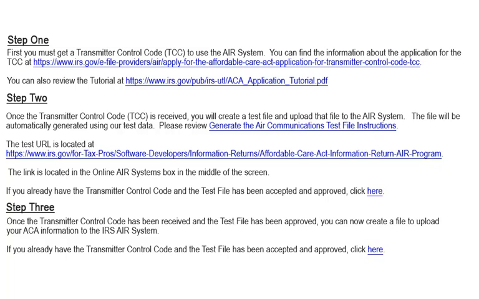Step 2. Once the transmitter control code is received, you will create a test file and upload that file to the AIR system. The file will be automatically generated using our test data. Please review the Generate the AIR Communications test file instructions. The link for the test file is located in the Online AIR Systems box in the middle of the screen.